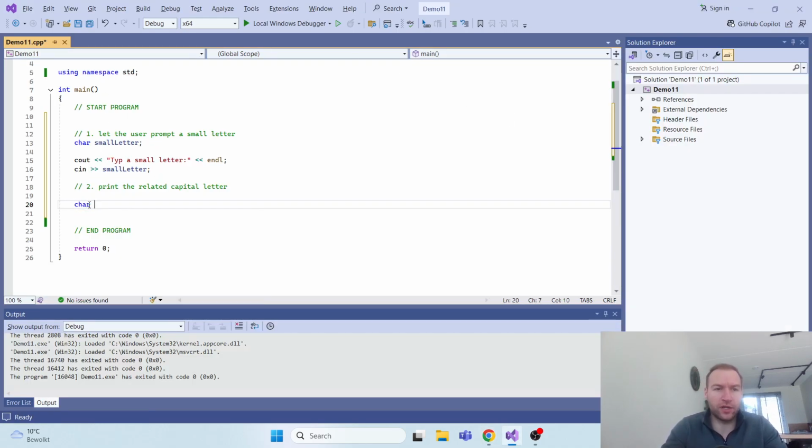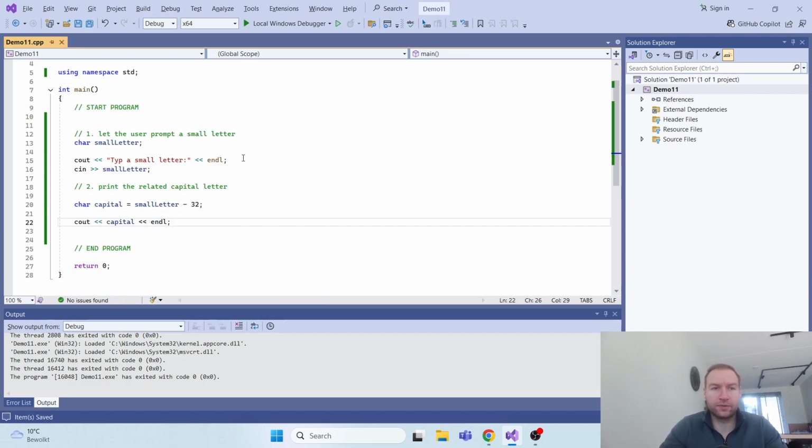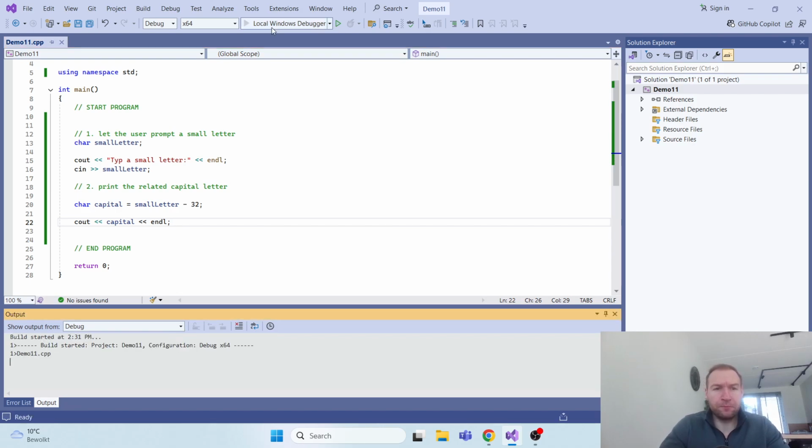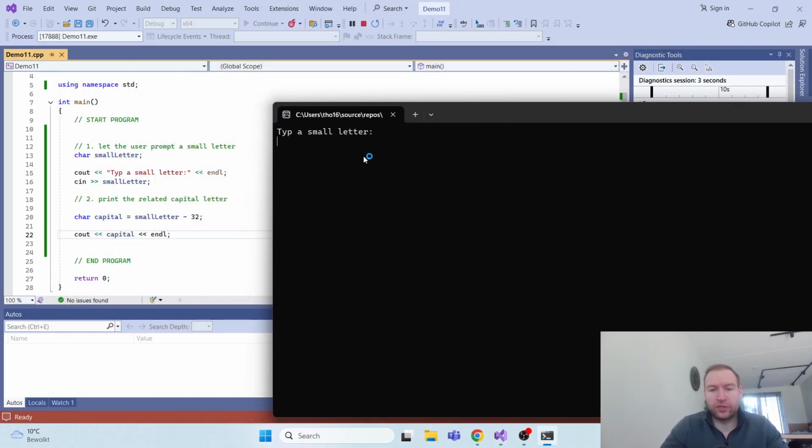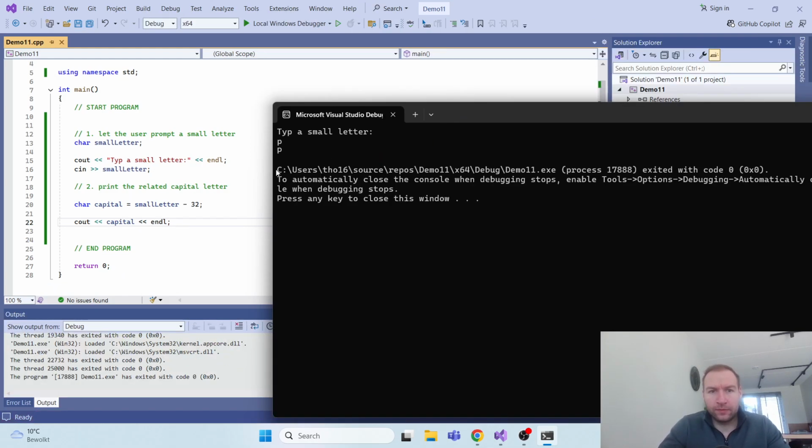So I can say char capital is small letter minus 32. And now I can print it here on the console. Like this. So if I run this program here now, I first have to type a small letter, for example, p. And now you see the capital letter P is being printed here on the console.